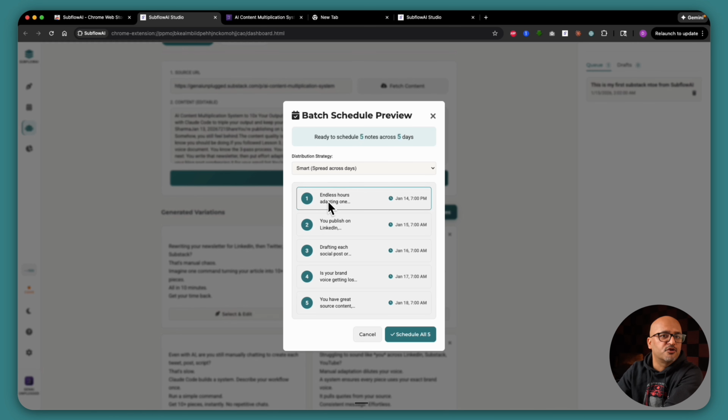It is smart enough to pick the slots which are already empty, and it is basically spreading them across over there. So you can see that right now it is scheduling for 5 days, smart spread across the days. And what it has done is it has picked up January 14, which is the latest slot available, like 7 p.m. And then from 15, 16, 17, and 18, 7 a.m. slots are available. I can click on schedule all. It is going to schedule it over there.